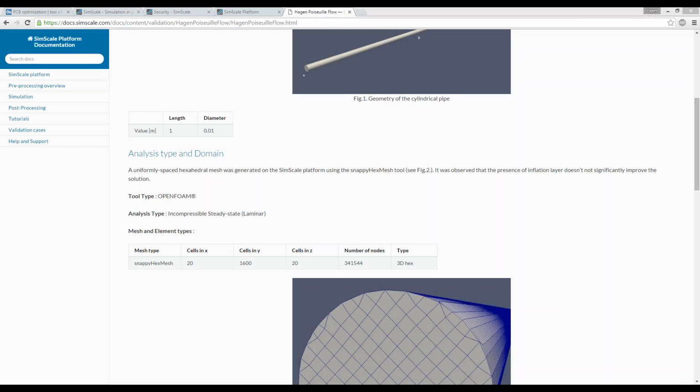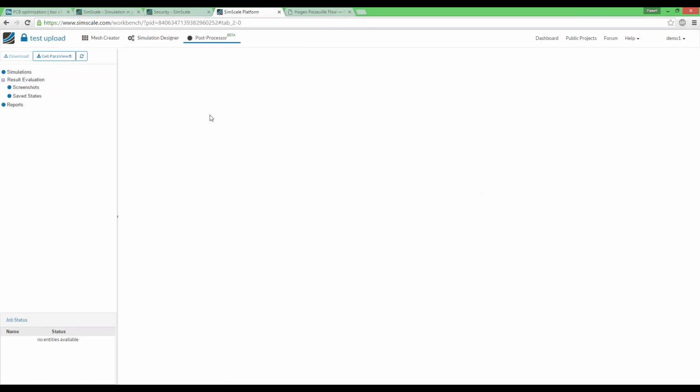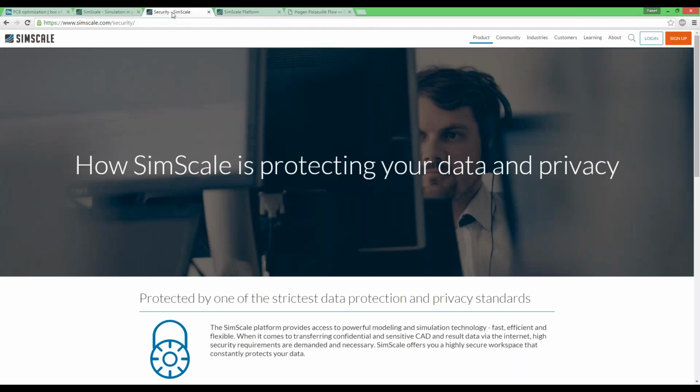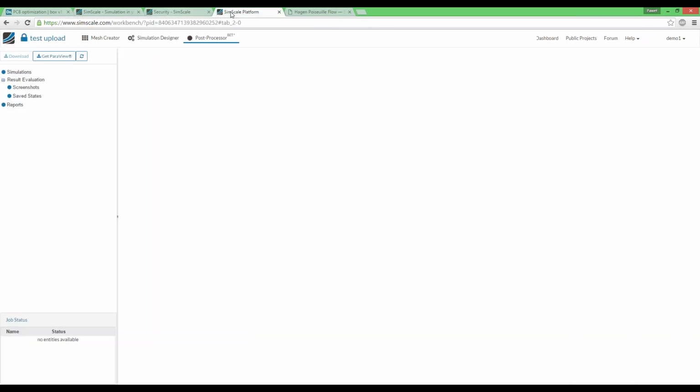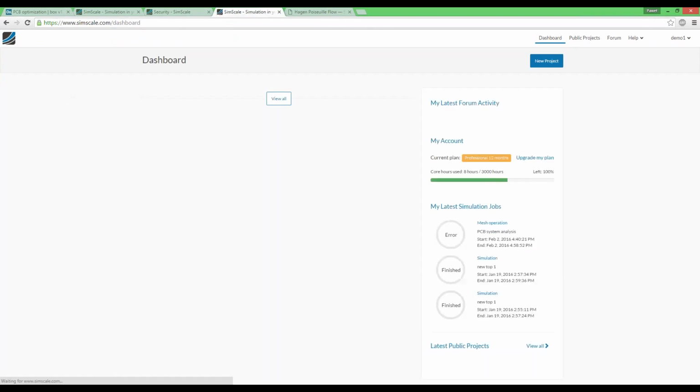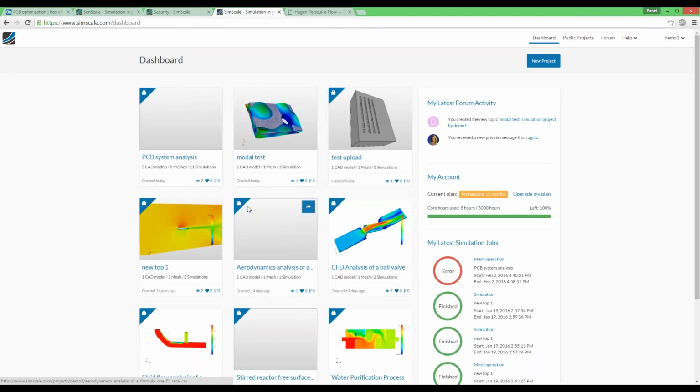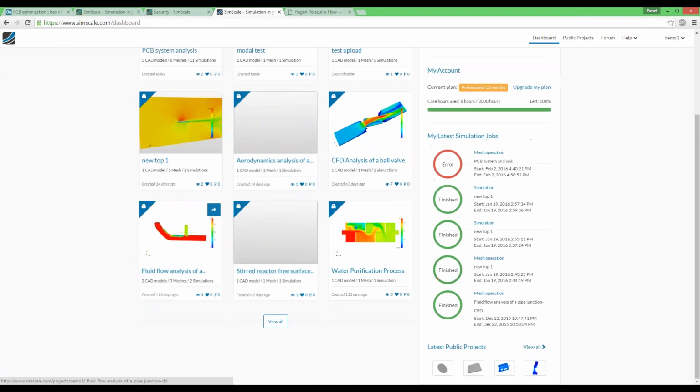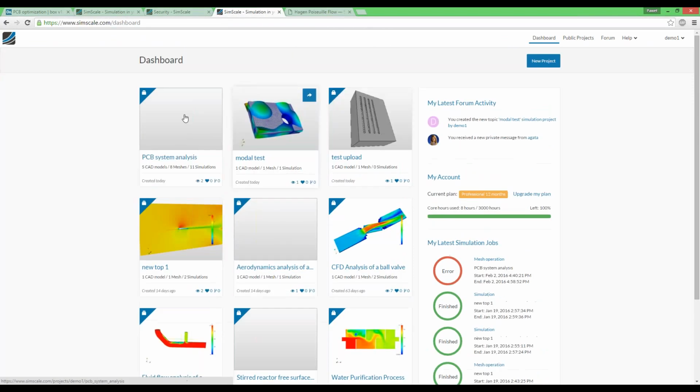Another question, is it possible to generate movies in the SimScale post-processor? At the moment, what you can do is create screenshots and save states. Some of you may have already noticed, I have to select the project. Okay, let's jump to some kind of an example project. I'll just choose the one that we were working with.